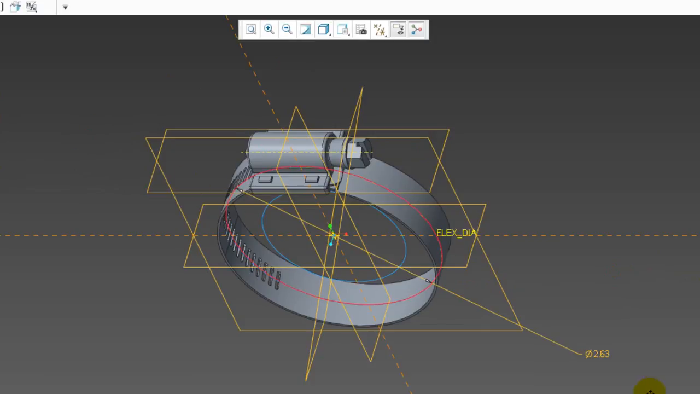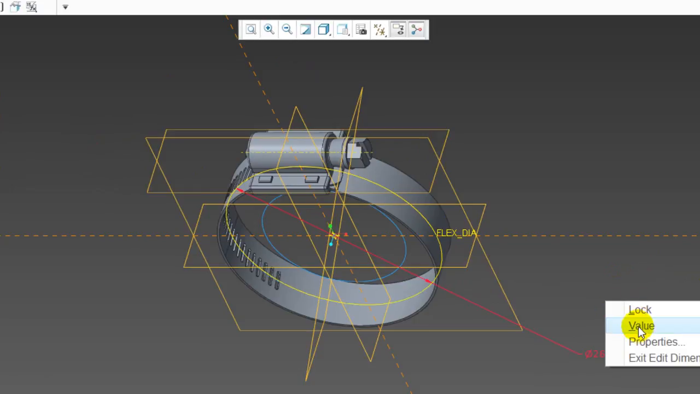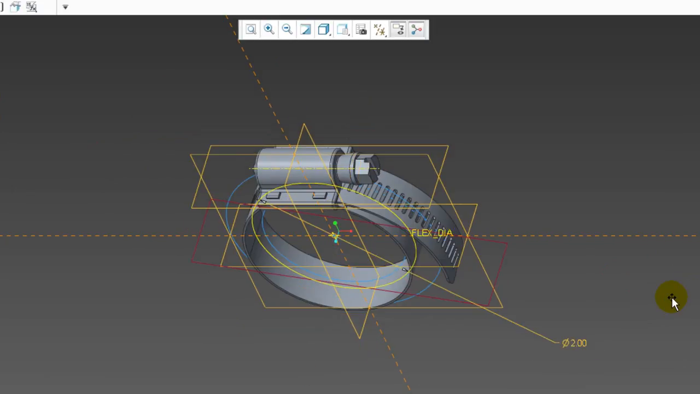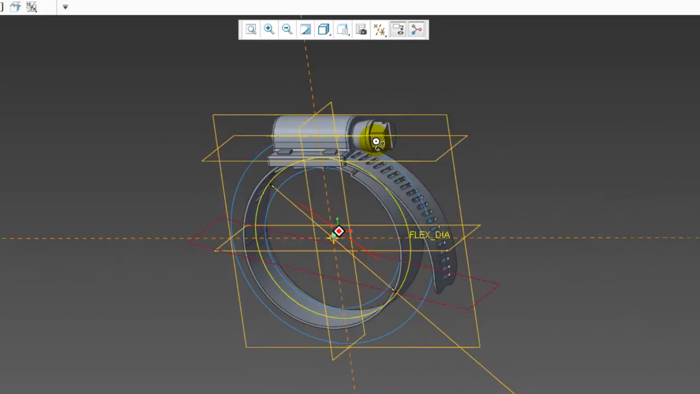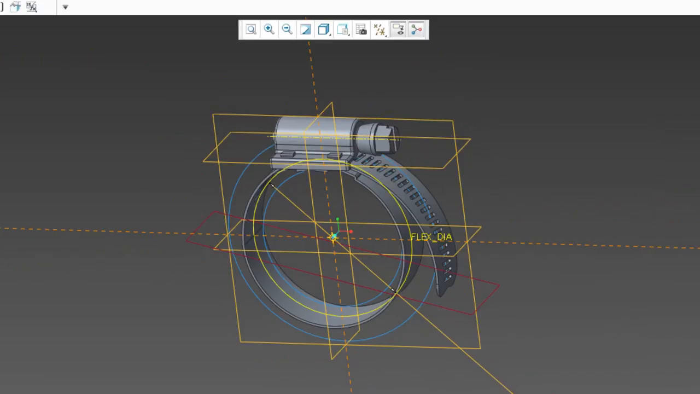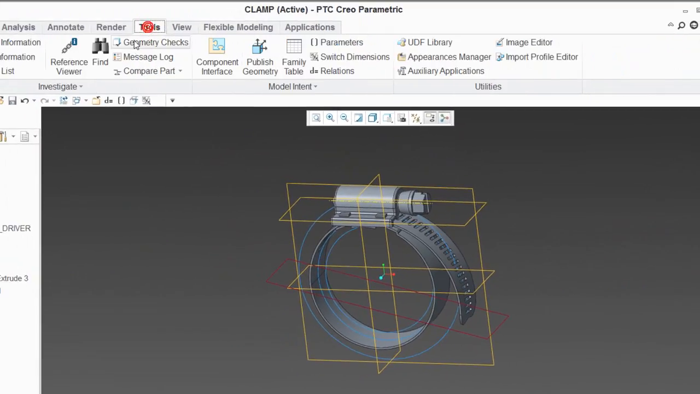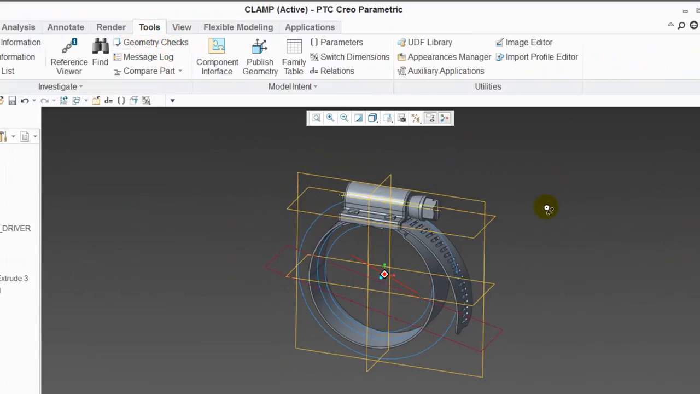I'm going to put in a value, let's make that 2. And it allows the clamp to go to that size. So when I regenerate, no failures. Let's check for geometry problems. Oh, it's got geometry problems, so we've got to fix that. We're going to check for geometry problems all the time. So let's see what this one is saying.